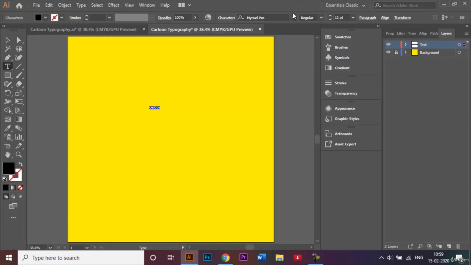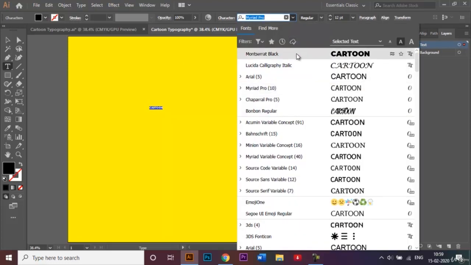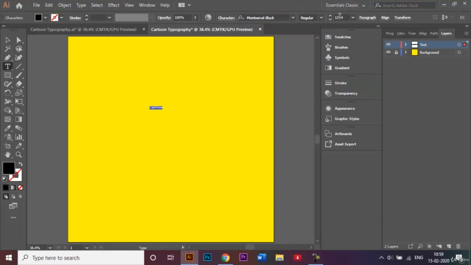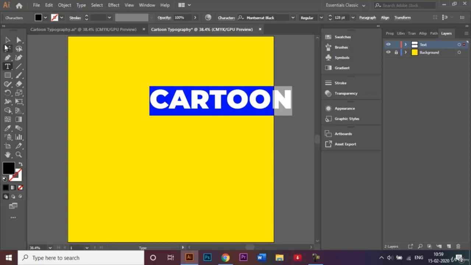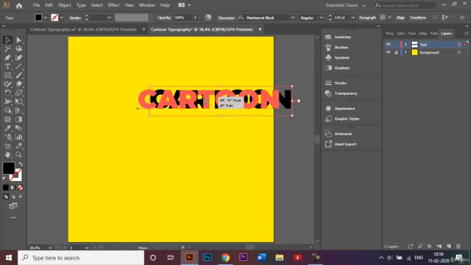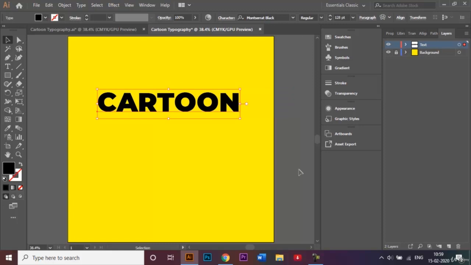I'll select this and change my font to Montserrat Black and make the font size 128 points. Montserrat Black is actually a free downloadable font, but in case you do not wish to download this font, you can use any font provided by Adobe Illustrator, which is basically heavy or bold in nature, so that it's easier for you to give the cartoon effect.